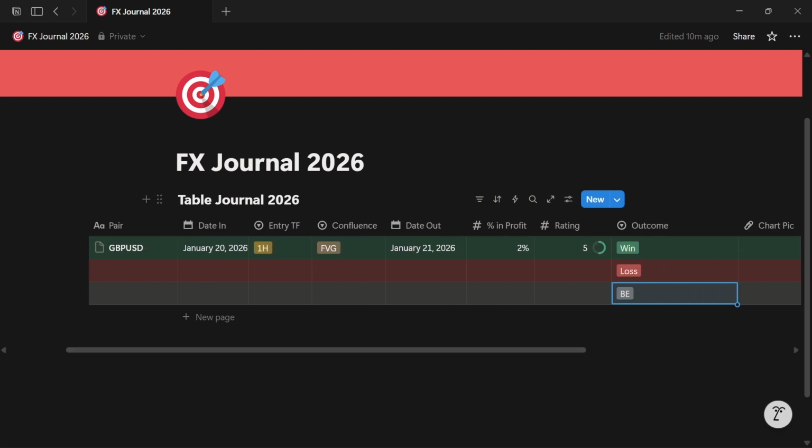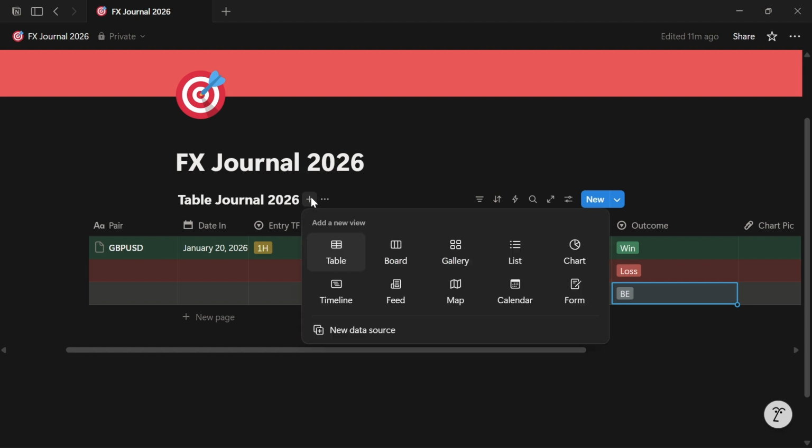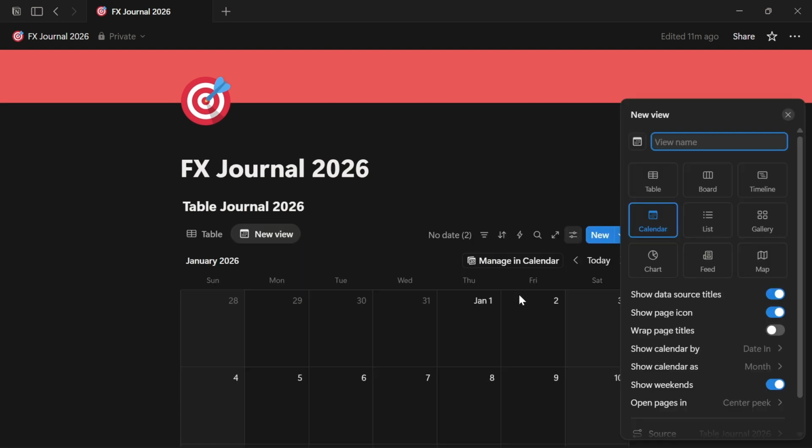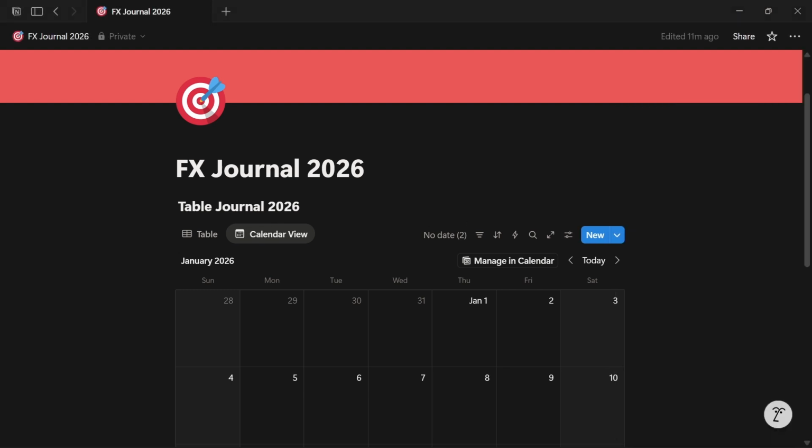So now let me show you how we can turn this journal into calendar view, so that it will appear as calendar when you want to just view from the calendar side. So for that, come to this table journal 2026. Come to the right side, you will see this add a new view. Then click that, it will open. Then go and select calendar. After that, the calendar is here. We can just name it calendar view. You can see calendar view.